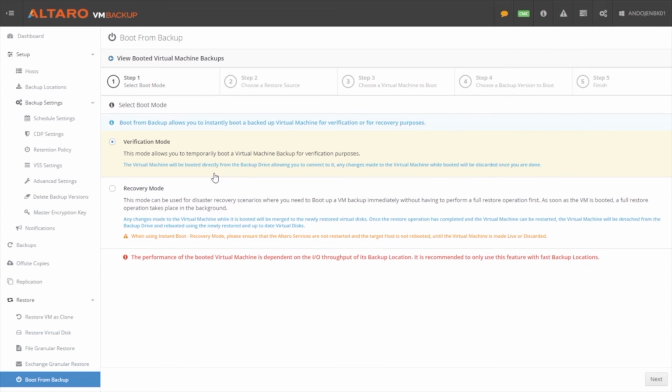So what you can do instead of having to wait for that restore operation to occur is you can boot from backup on the affected virtual machine. We have 2 different modes here. Verification mode temporarily boots the machine just so you can make sure that it works. You can browse the machine. You can make sure everything is there. Or the other mode here is recovery mode.